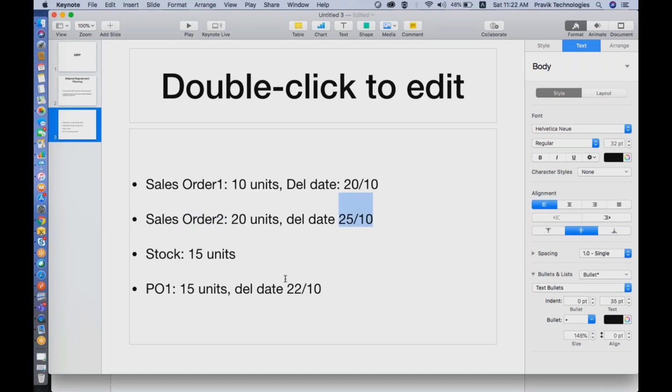Definitely yes. Because looking at this planning information, I can see by 22nd of October, I will be having 20 units in the stock, and these 20 units I can definitely deliver on 25th of October. Correct? You understood or not?